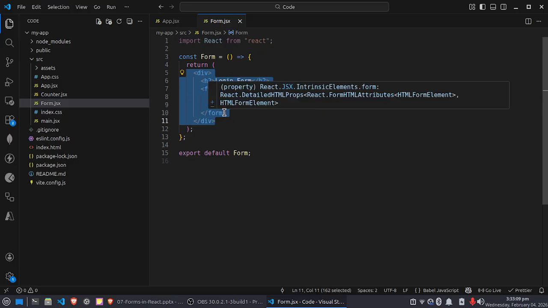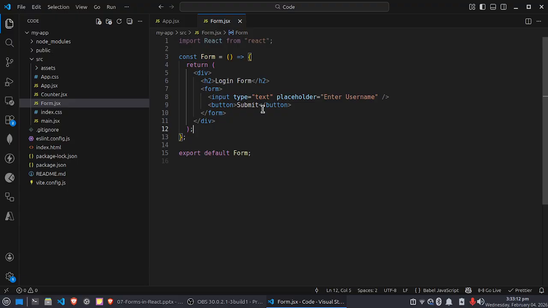And this is normal JSX, means normal HTML form, div, h2, and form tag. So this is a simple form right now. This is just like HTML. React is not controlling anything yet. So now let's make this input controlled by using state.